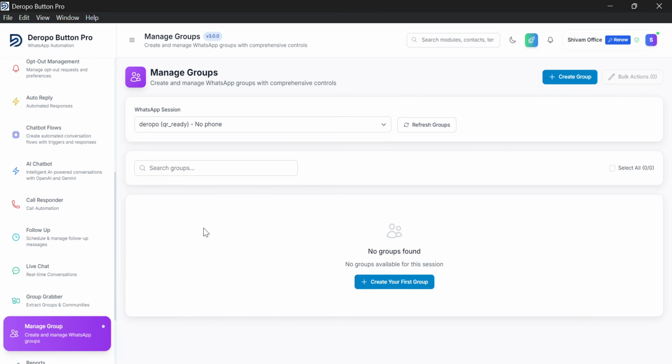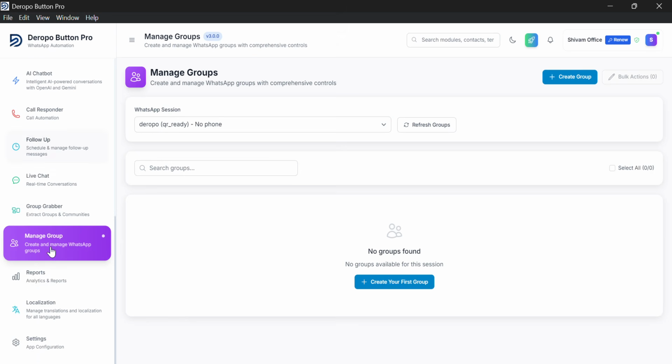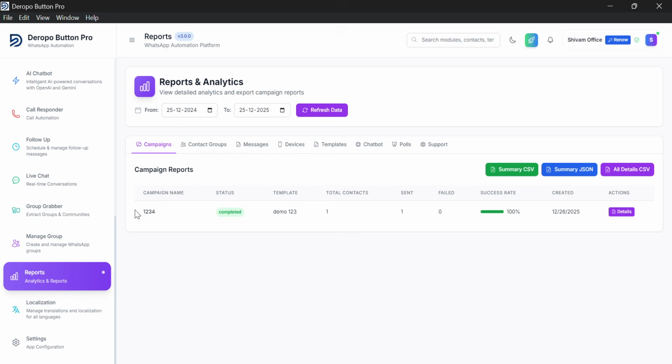This is a manage group. Manage group can be done like you can manage your group from here only. You can add your admin, you can remove someone from admin. So your total work of the manage group is to manage the group, and you can even create a group over here also. This is a report.